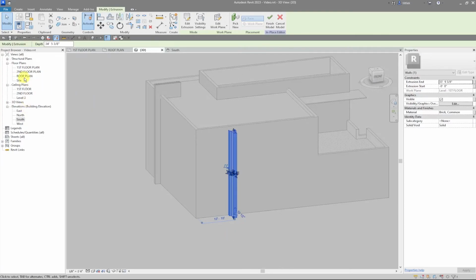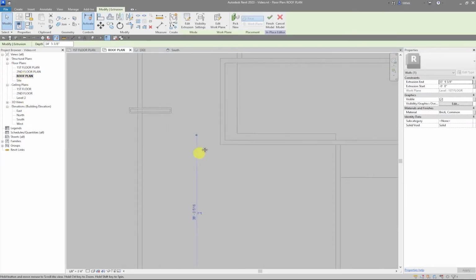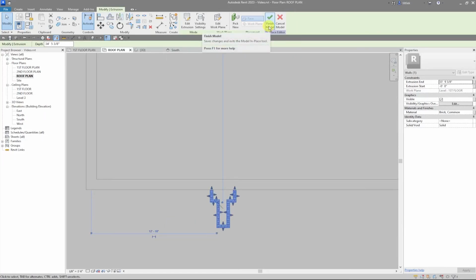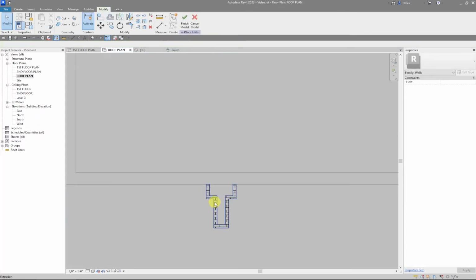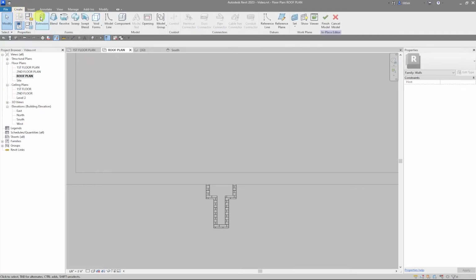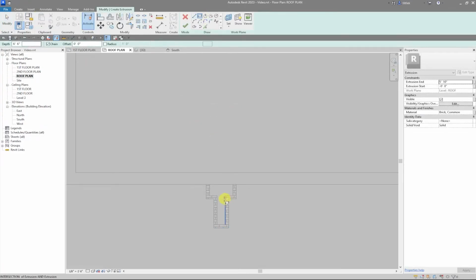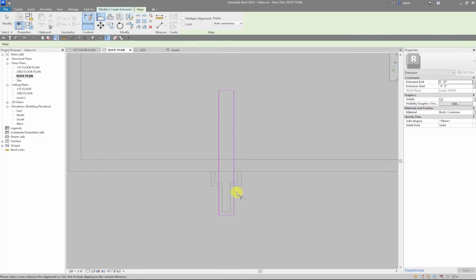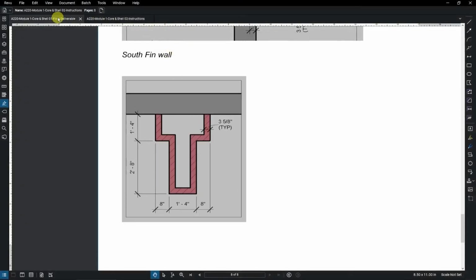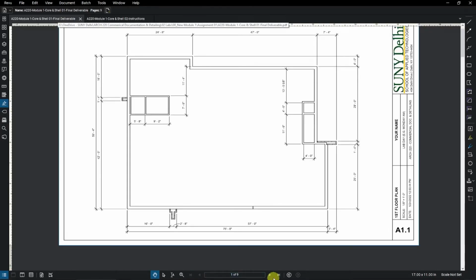Now again, I can go to my roof plan, just like I did before. I haven't exited the in-place editor, so I'm still editing this family. So again, I'm going to create a new extrusion. I'm going to use the rectangle tool. Now it's given me this line and this line to lock. For some reason it's not giving me all three here, so I'm going to lock or align and then lock that to that.